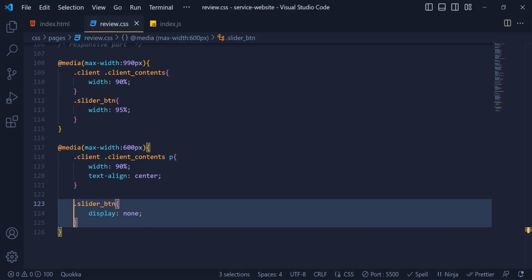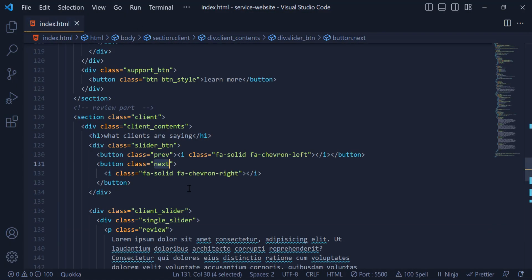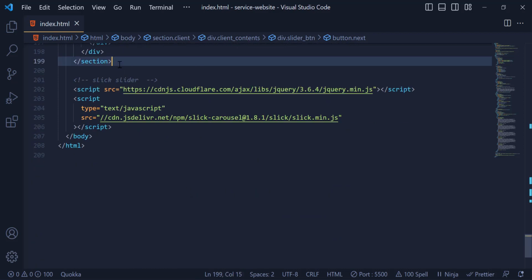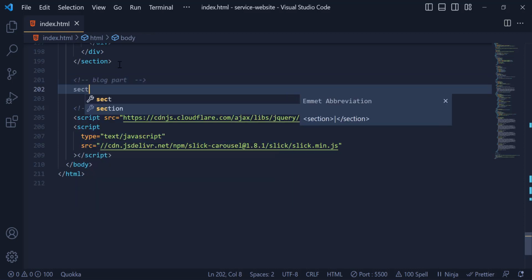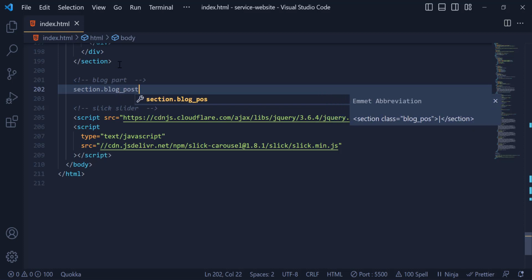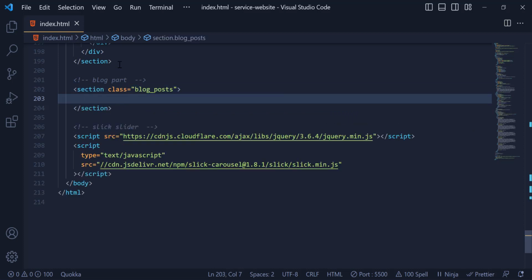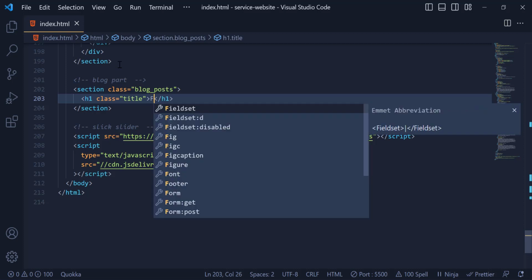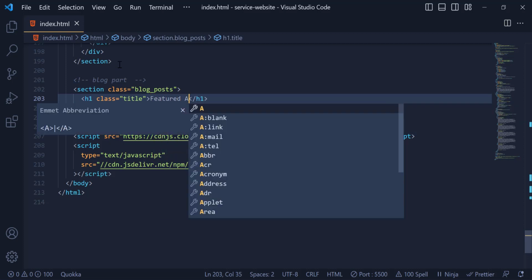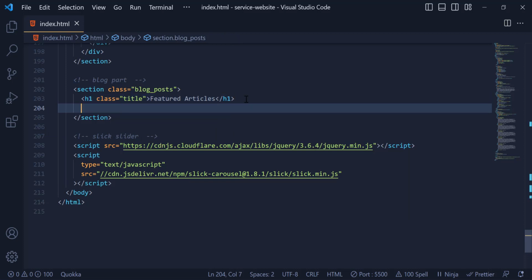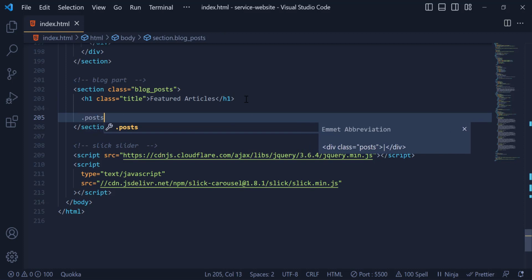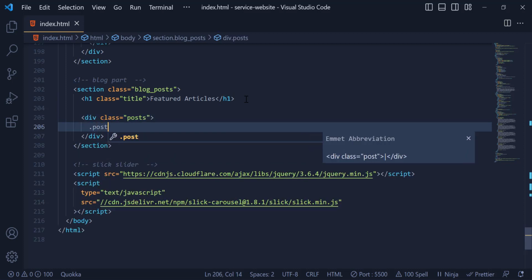Okay guys, in this part we need to implement our blog post. So I just come down here and write a blog part. We need to have another section with the class of blog-post. At first we need to have a title with the class of title. The title is going to be featured articles, and then we need to have our posts. So we are going to have a container of post and single post.